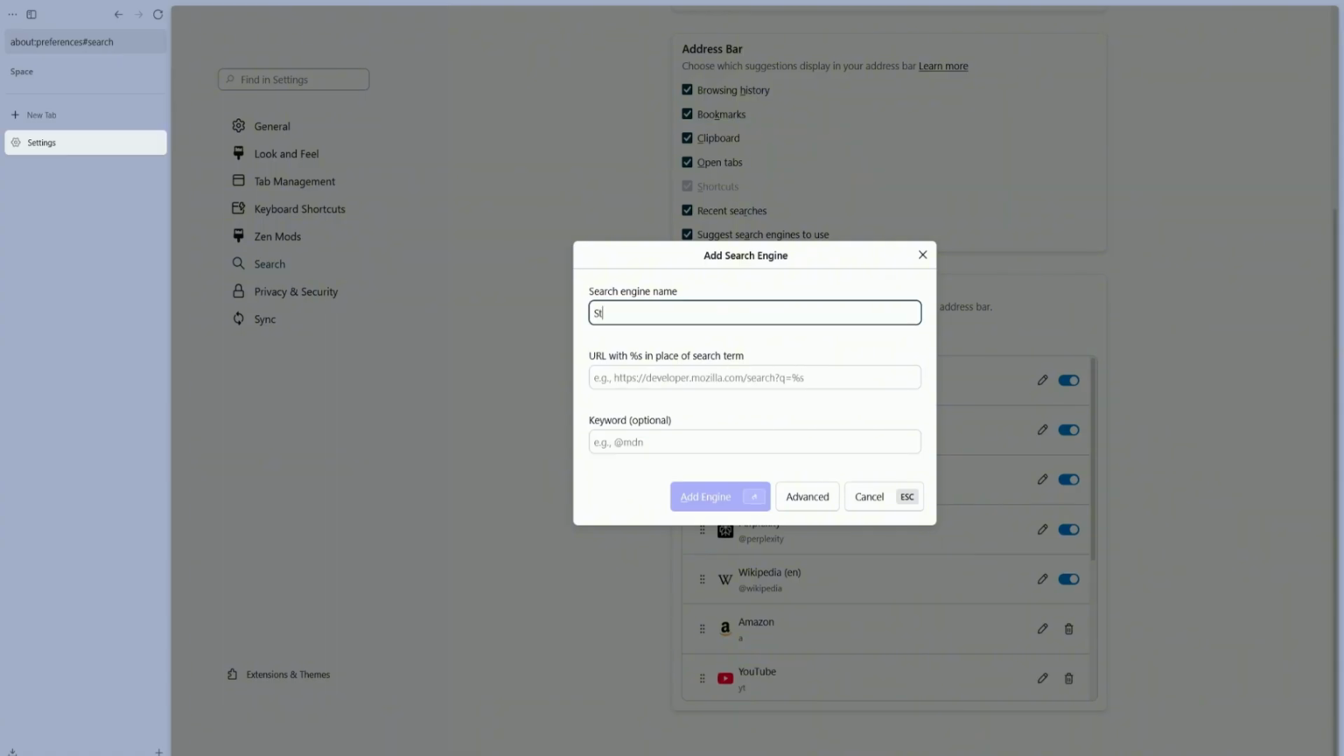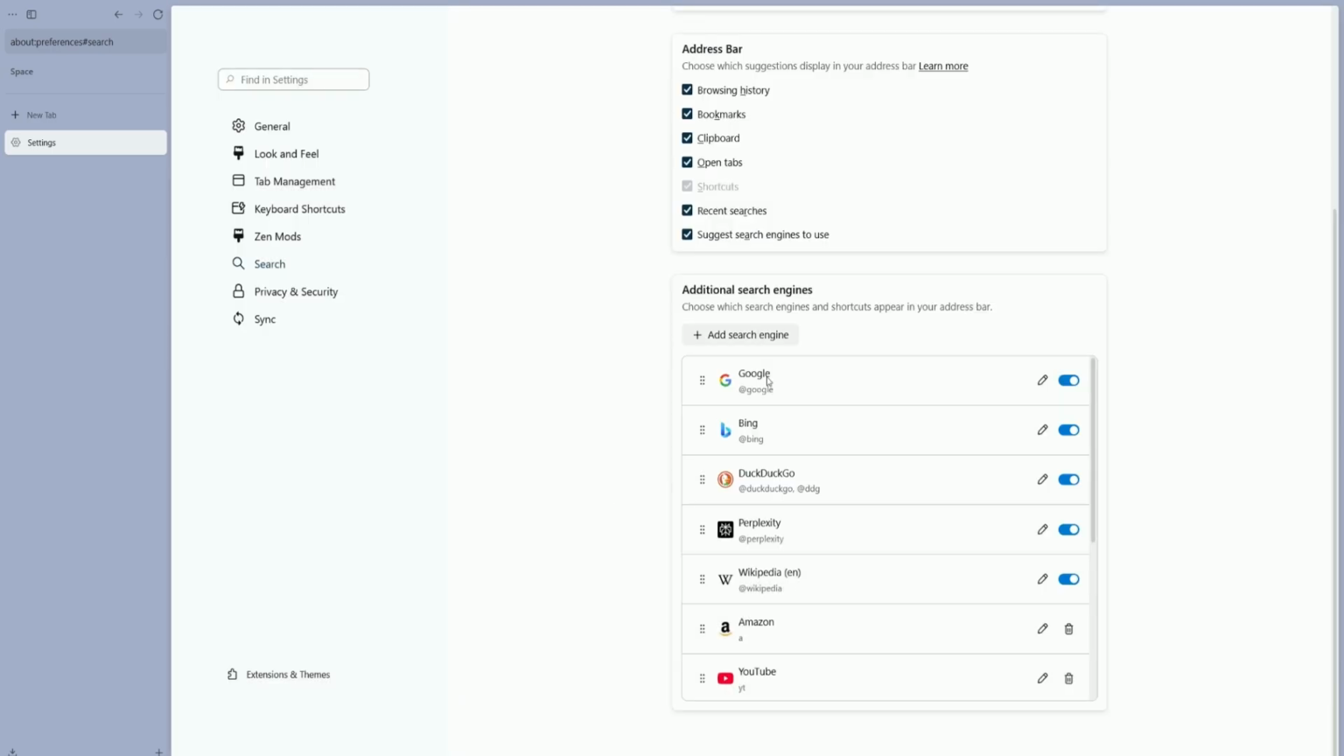Maybe you are a programmer or student and use Stack Overflow. Search engine name, Stack Overflow. Copy the link. Keyword, Stack. Then you can type any question you have.